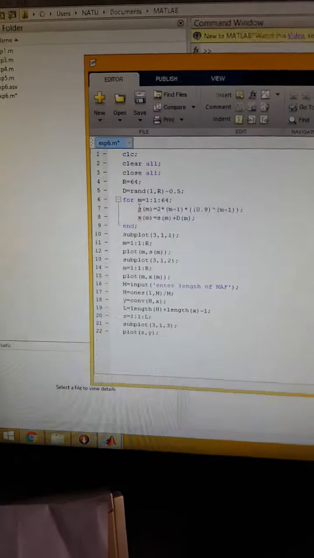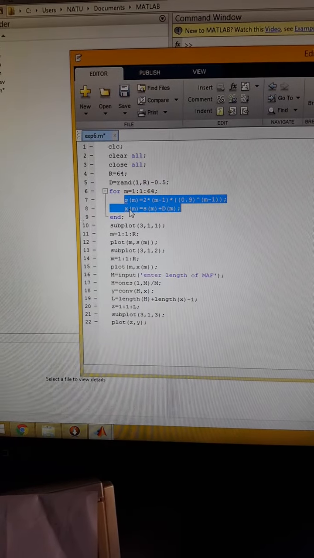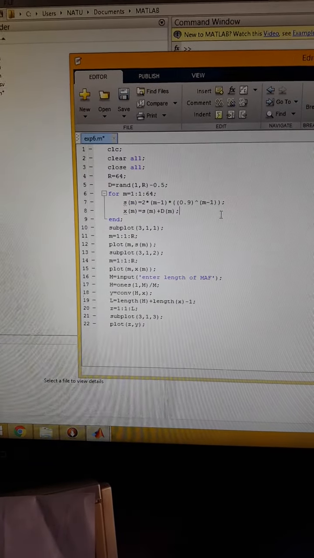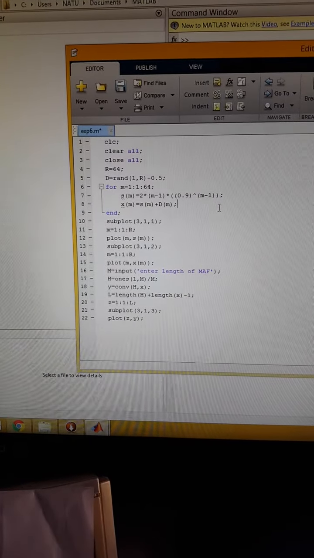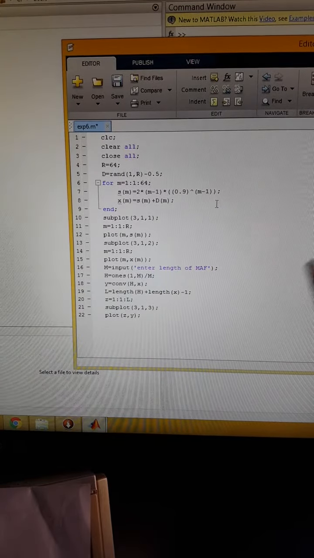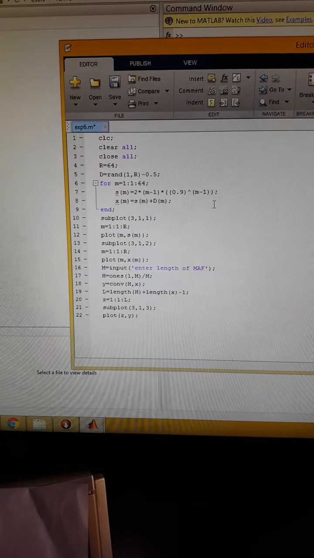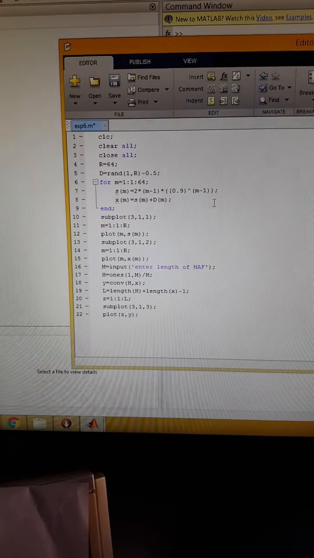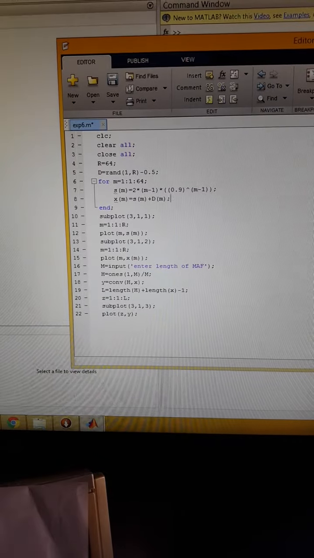So next is, just remember this step. We don't do it for any other programs. We have to write S of m and X of m over here, for m equals 1:1:64, that is 64 values with the step size of 1. S(m), that is the input signal, is given in the question, that is 2 into (m minus 1) into 0.9 per (m minus 1). X(m) is the noise corrupted signal, that is S(m) plus D(m), where D is this function. And we end the for bracket.